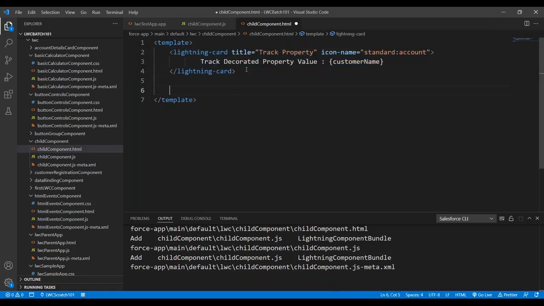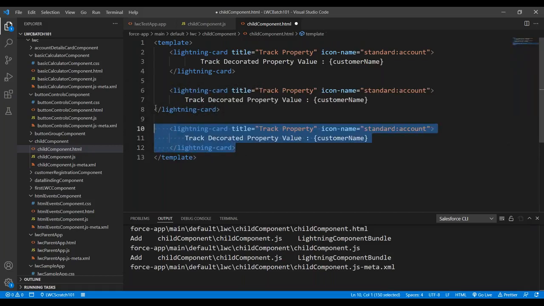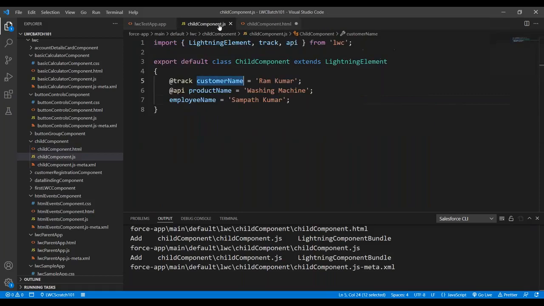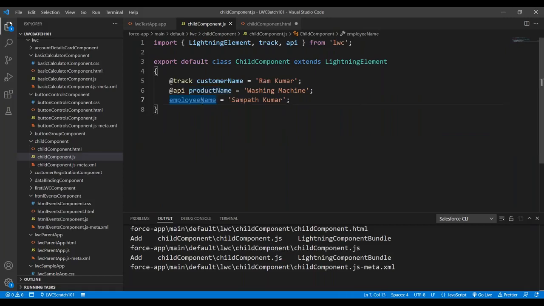Like the similar way, I would like to prepare two more lightning card components. Now, this is for API decorated property. Now here I'm indicating API decorated property. This variable is nothing but the product name. Now this is a common property, that means general property here. Common property value. Now here I'm indicating employee name.